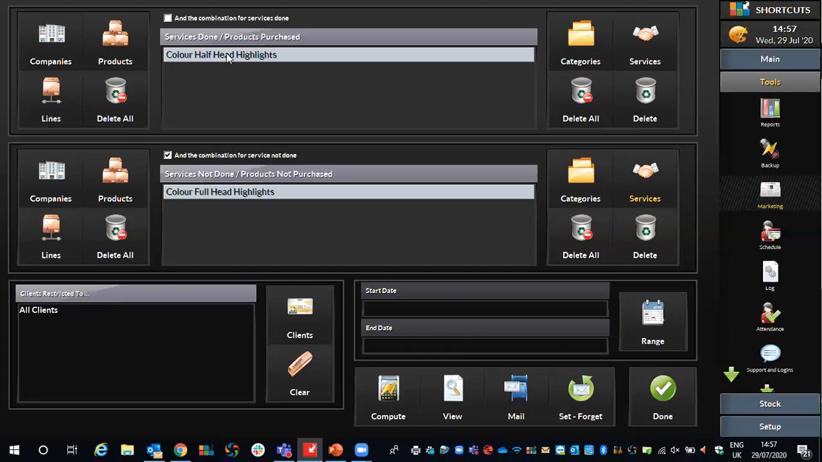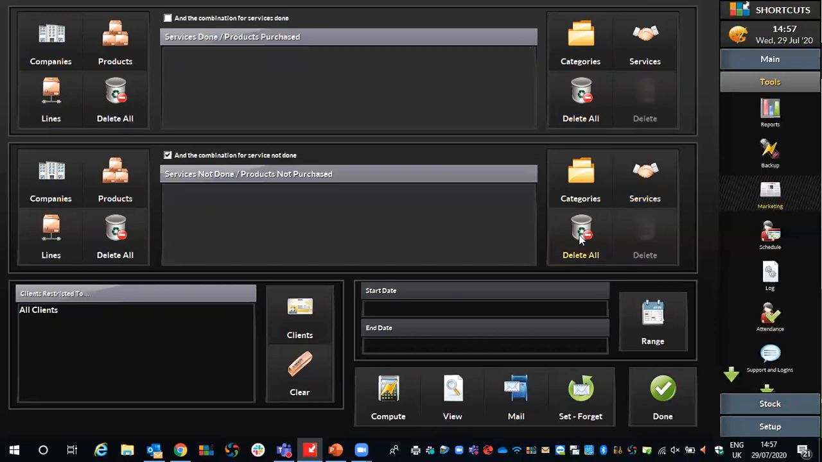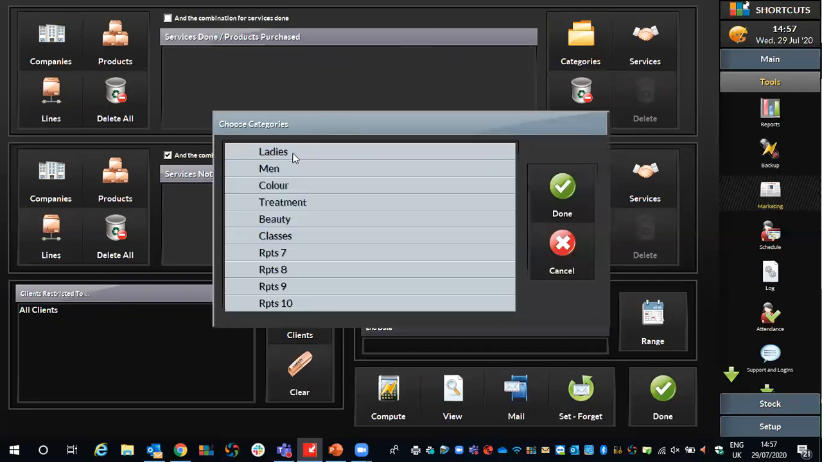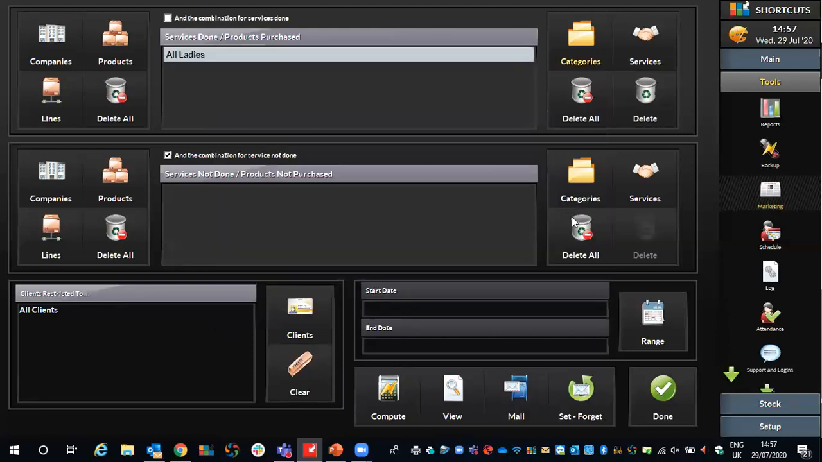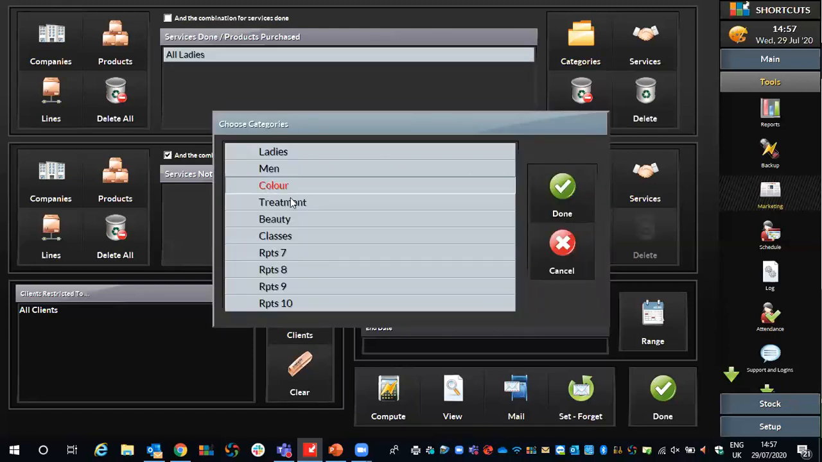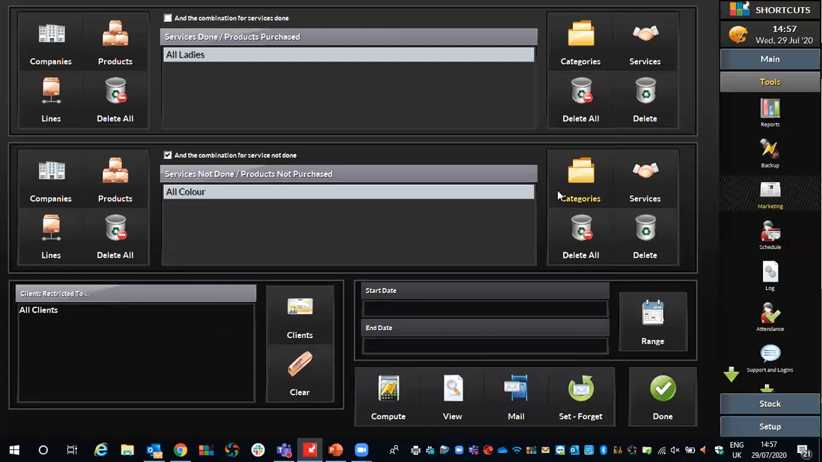Okay. So what we're going to do, let's just set ourselves a nice easy one. So let's go back to our categories. We're going to go for they've always visited for a ladies service, but they've never visited for a colouring service. And once you've filled out the parameters, all we need to do, right down the bottom of the screen, is simply click the compute button.